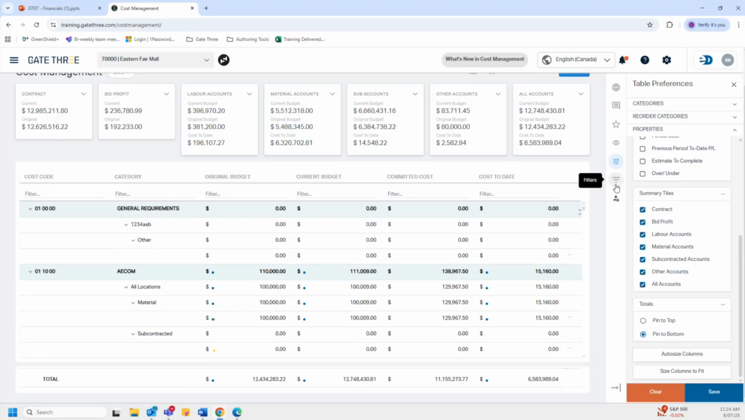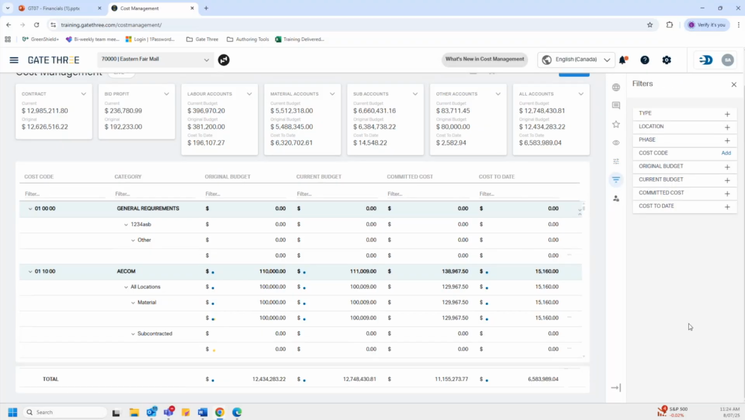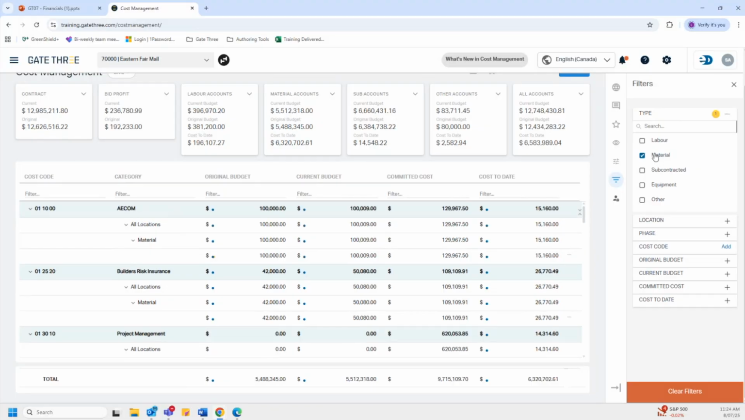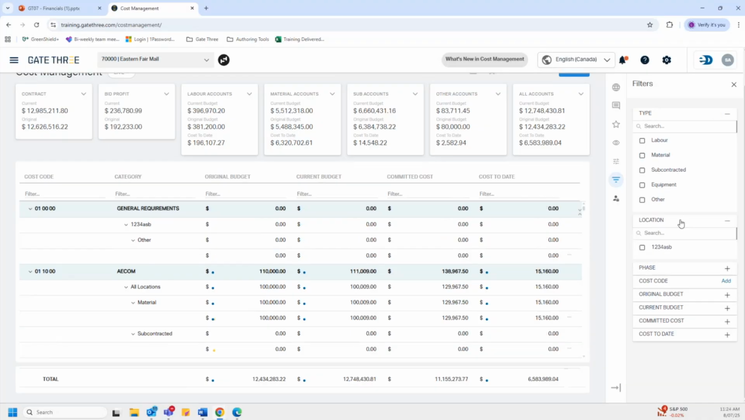Now moving on to filters. The filters over here are used so you can really filter and get an idea of what you're searching for. So for instance, say if I wanted to filter by the cost account type, I can go ahead and do that by clicking it and it'll give me all the ones that are for material.